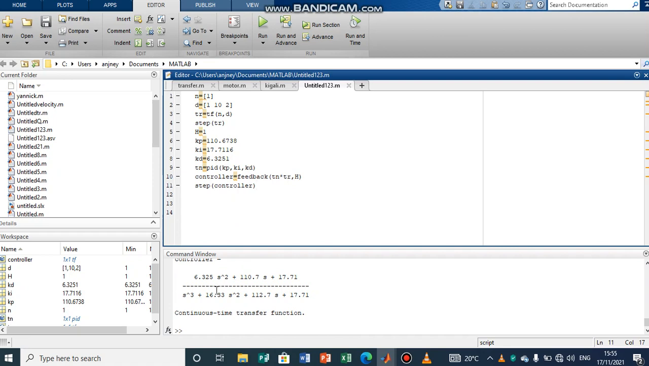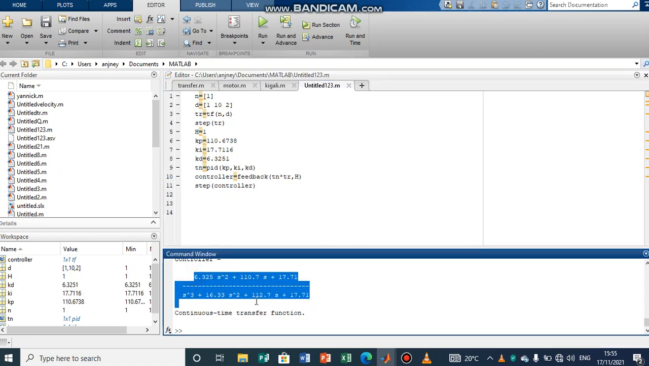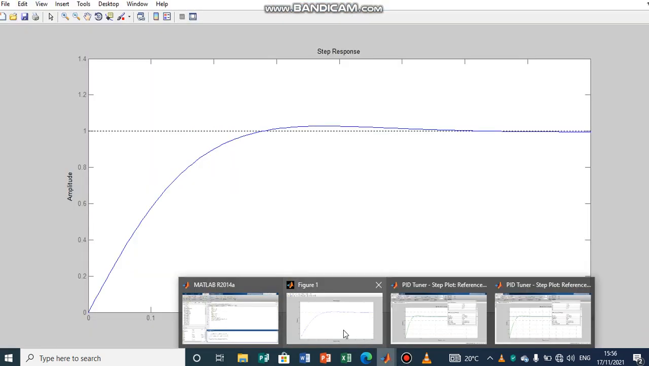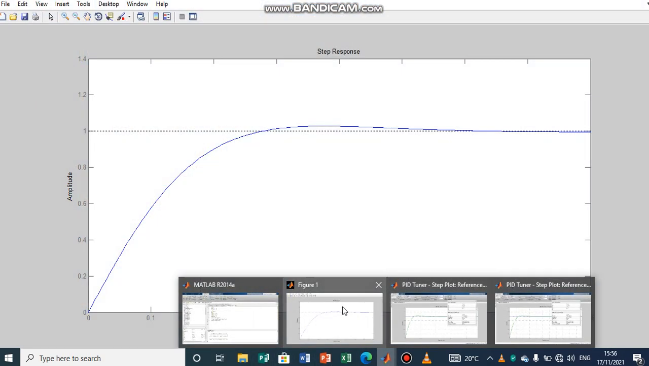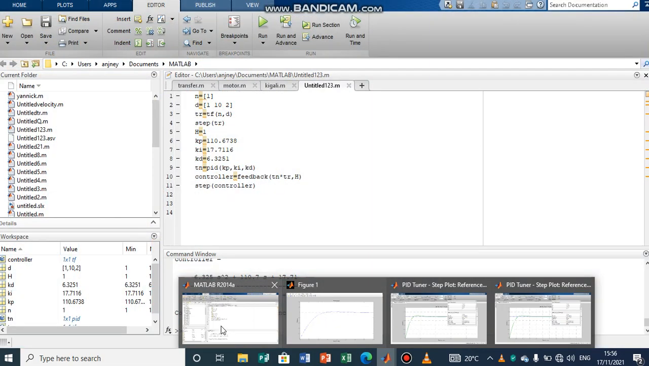If you are going to buy a controller, you will buy one which contains these values, so that it can give you a stable system. As you can see, after running it, we have a system which is somewhat stable, and also you may use this.